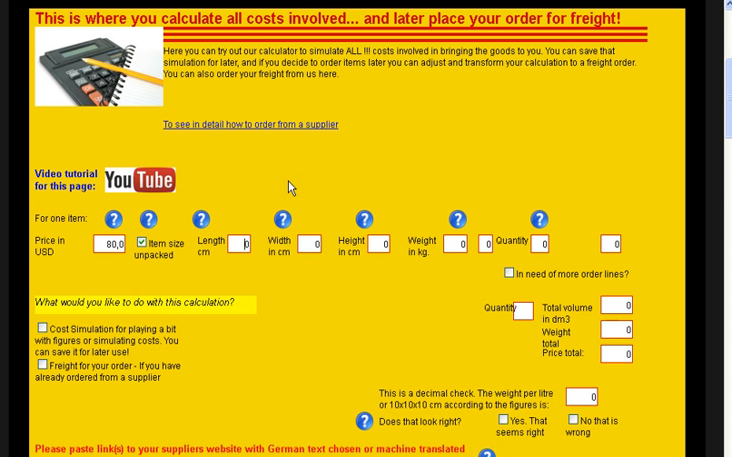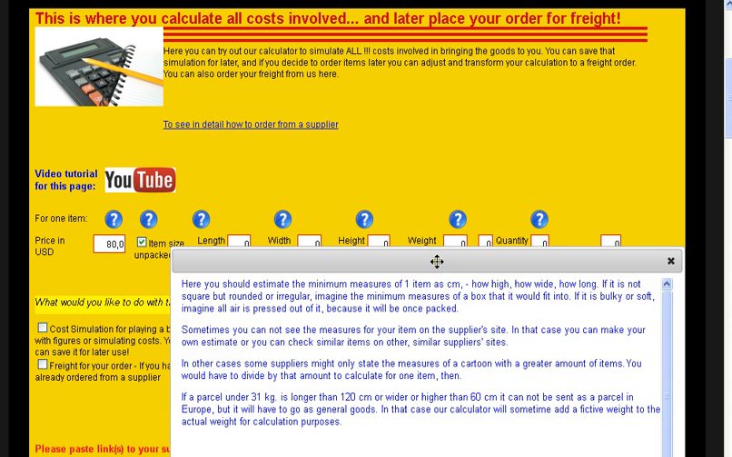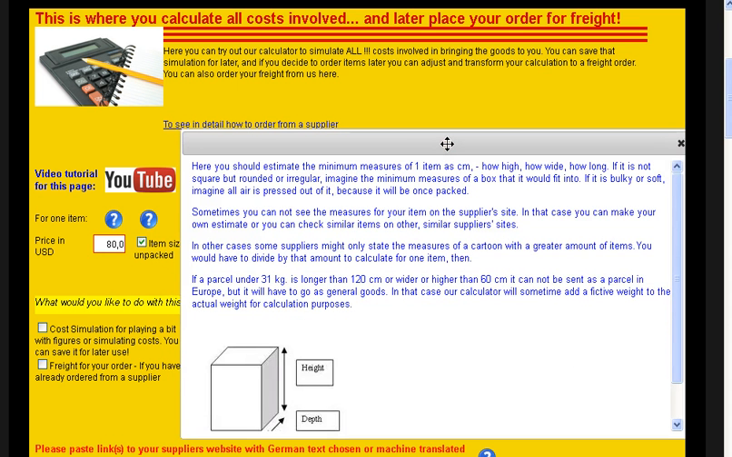I'll have to fill in the dimensions. There are some explanations here. For instance, if an item is round, you would have to assume that it would be square. Just write the size of a box that it would be filled into.